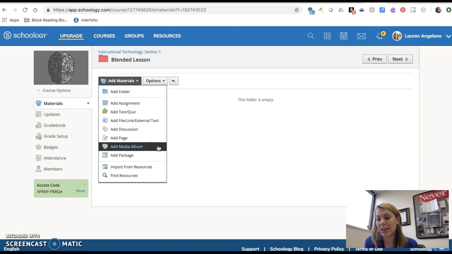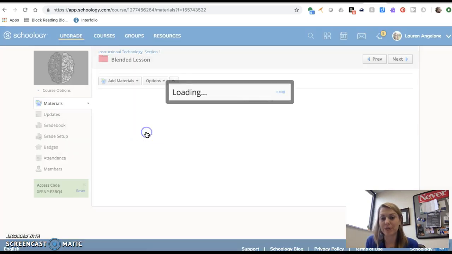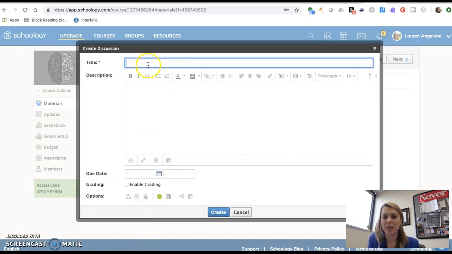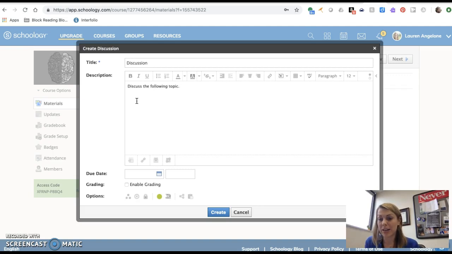So let's just say you want to start out with the discussion board. Let's add a sample discussion board. Here you can title it whatever you'd like, and then you'd say discuss the following topic. Now keep in mind your age level that you're teaching. You want to keep it really simple if it's for second graders. If it's for older students, you can add a little more explanation.